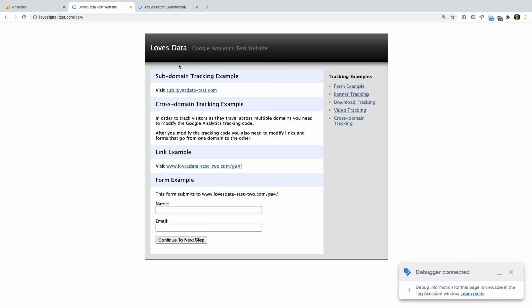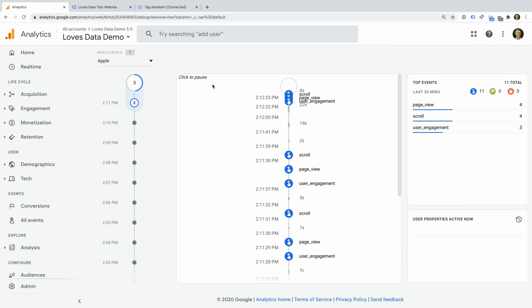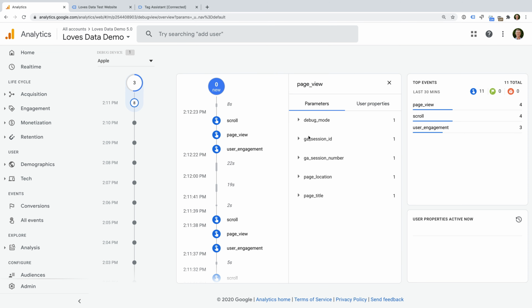Now I'm going to click the link to the subdomain. And now that the page and debugger have loaded, let's head back to Google Analytics. We can see the hits come through, and let's select the page view hit. And let's check the session ID. We can see the session ID is the same, it hasn't changed, even though we're now on the subdomain. This means that we don't need to configure anything to track people as they visit subdomains on our website.